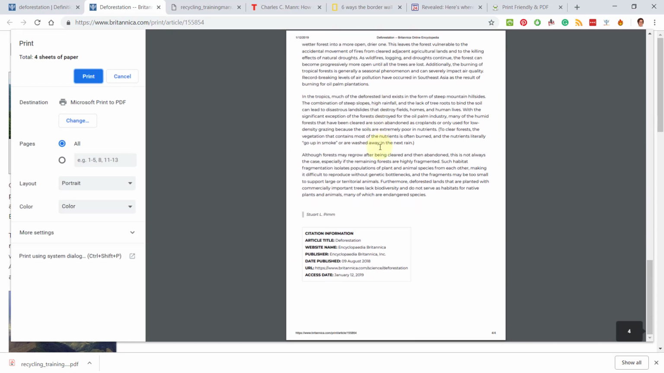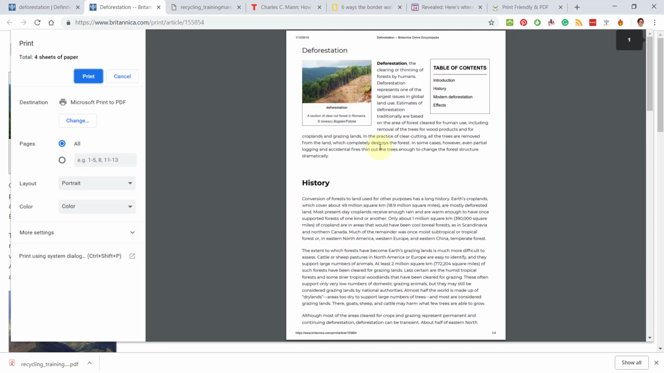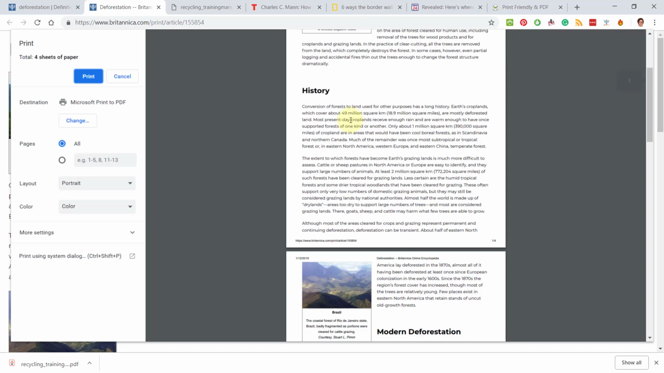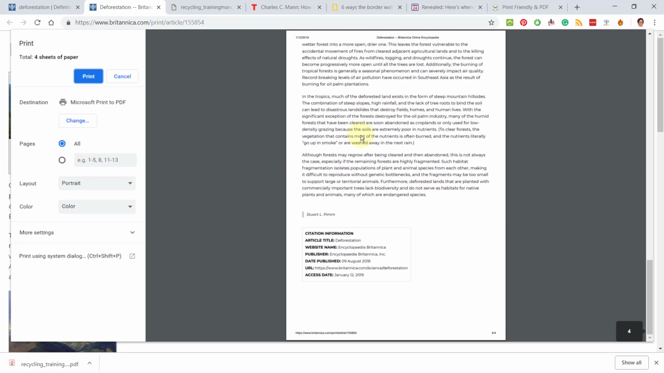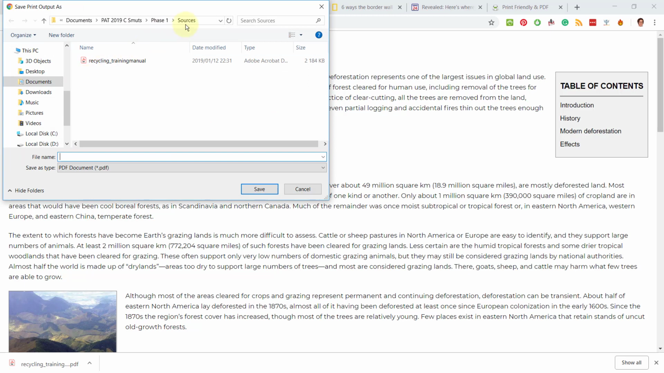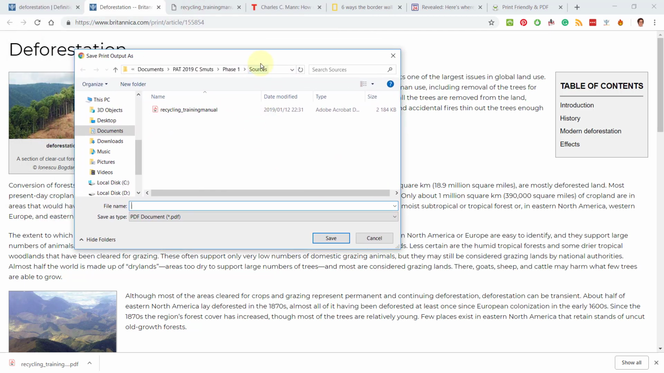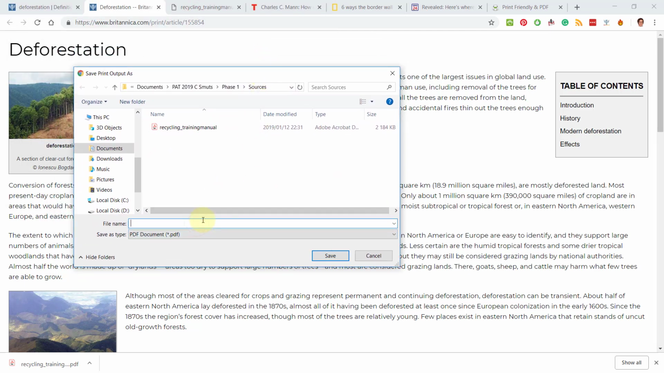Wow, that's very nice. Okay, now before you press save, just make sure that you actually know who the writer is and where the URL is. Okay, it has the full URL at the bottom there. That's going to help me. And it has the author and the date that it was published. Fantastic. Then I can press print and actually save it over here. I'll just call it deforestation.